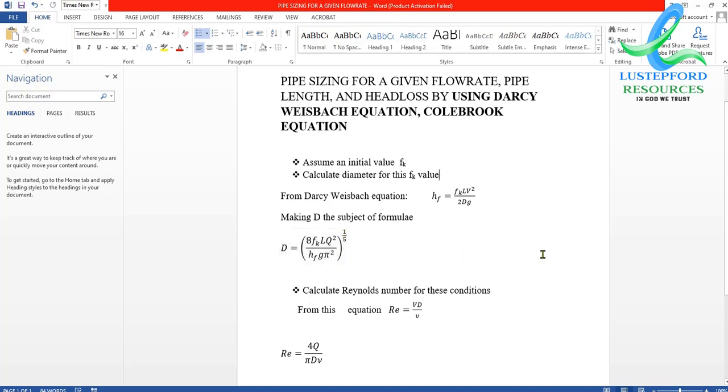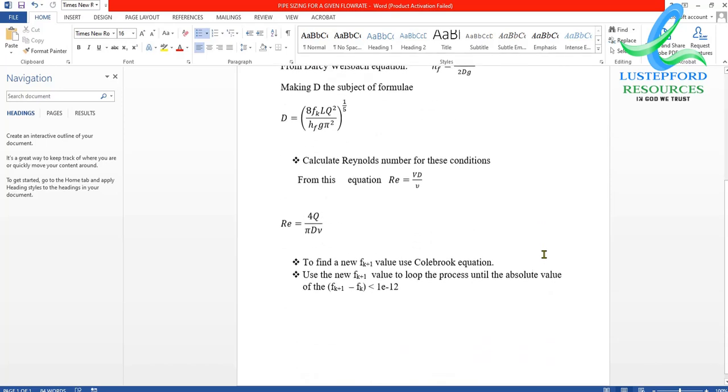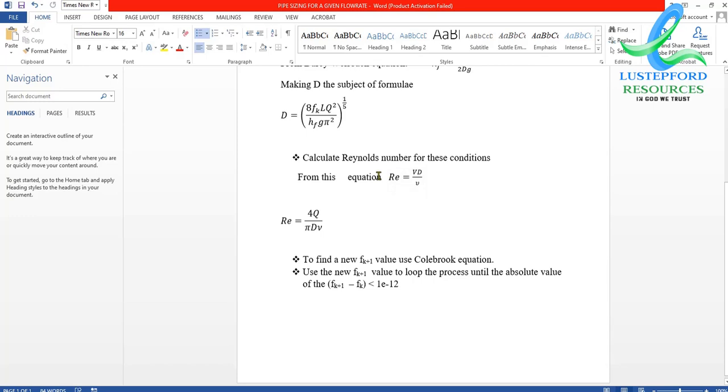Now, you also use this friction factor and the internal diameter which you have calculated, to calculate the Reynolds number for this condition. The Reynolds number equation is the velocity times the diameter divided by the kinematic viscosity. Inserting the formula for velocity, which is 4q divided by pi d squared, into this equation, you have the Reynolds number in terms of flow rate q. That is 4q all over pi d v.